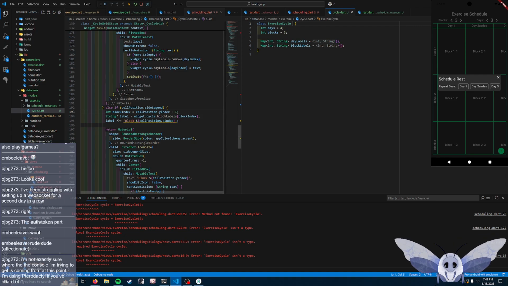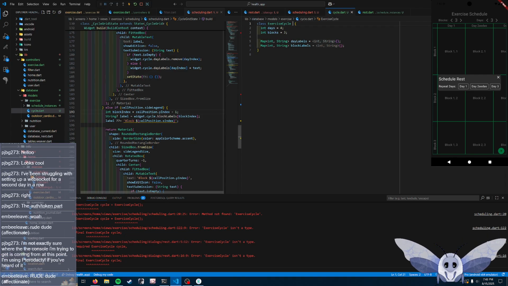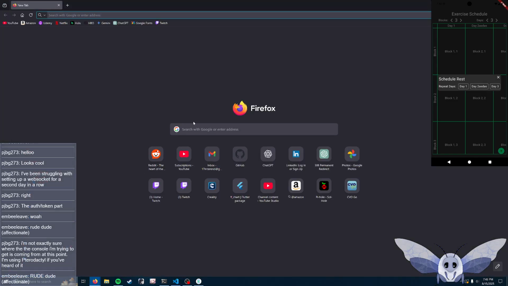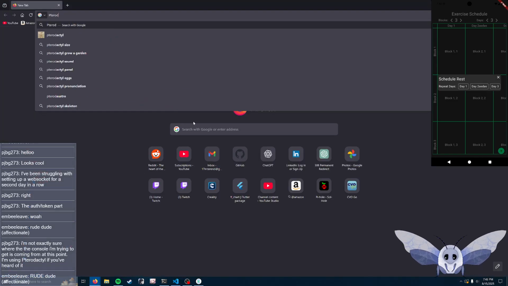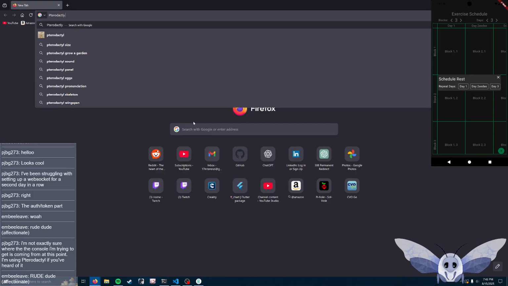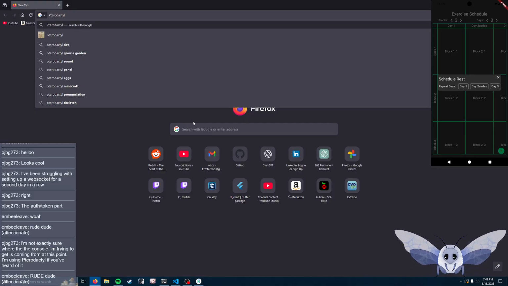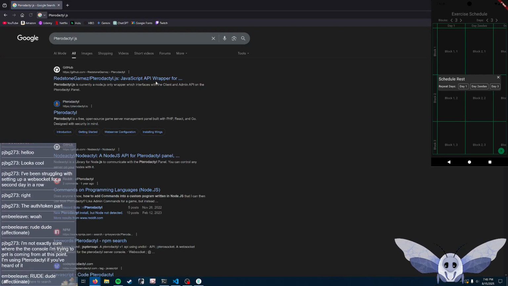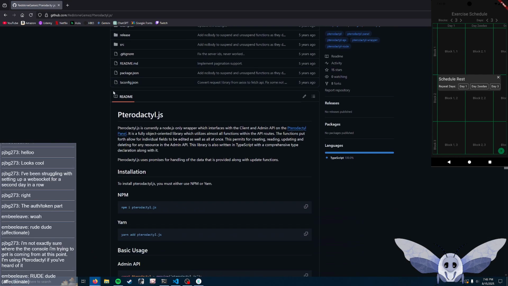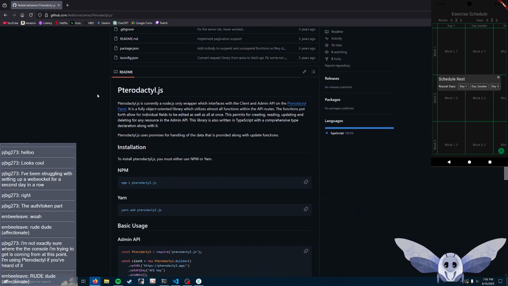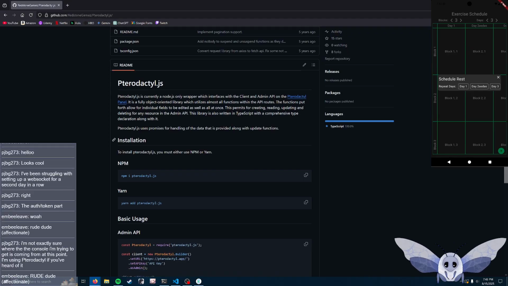Where's the console? Sorry, I'm a little bit confused. Pterodactyl? Dactyl JS? And it interfaces with the client and admin API on a Pterodactyl panel.